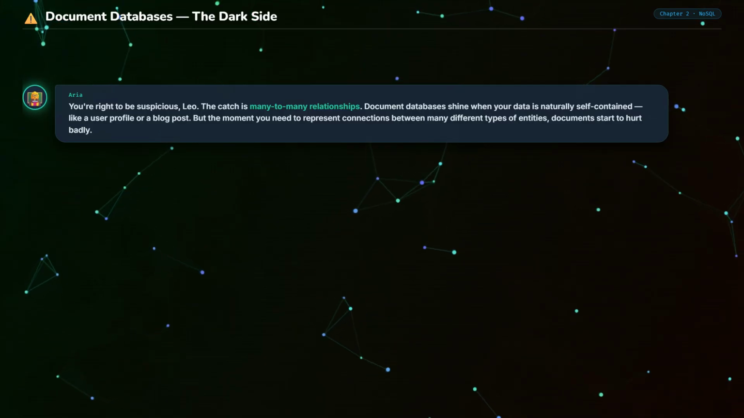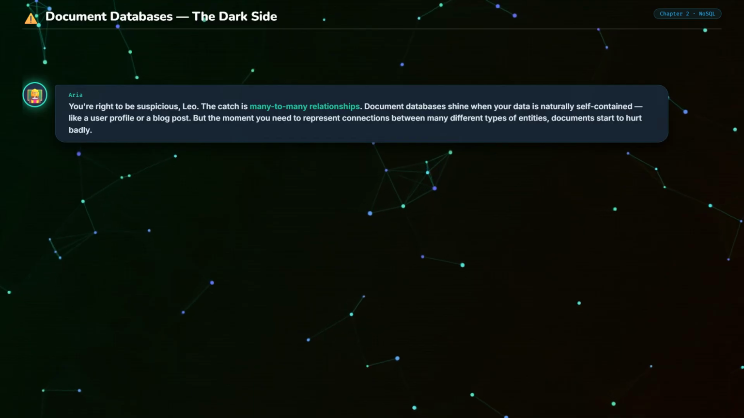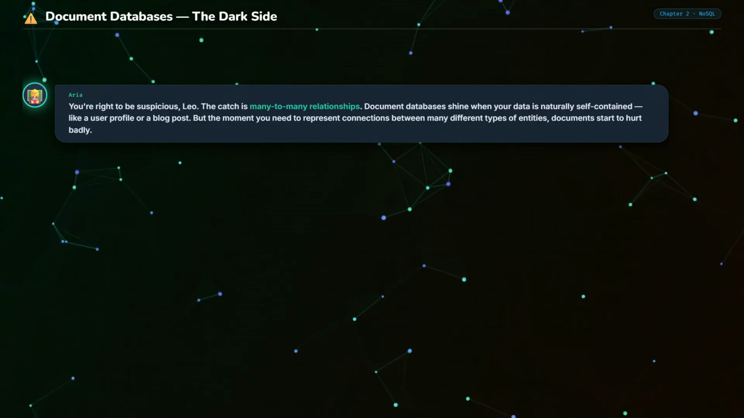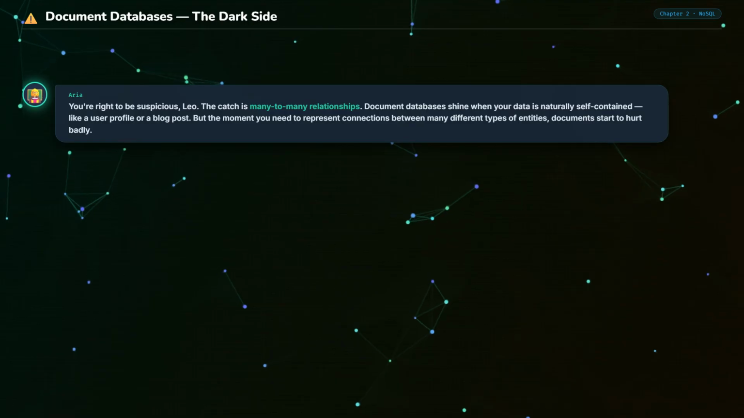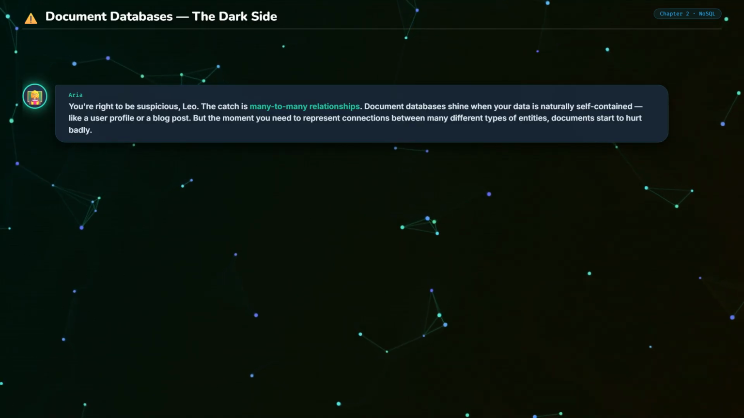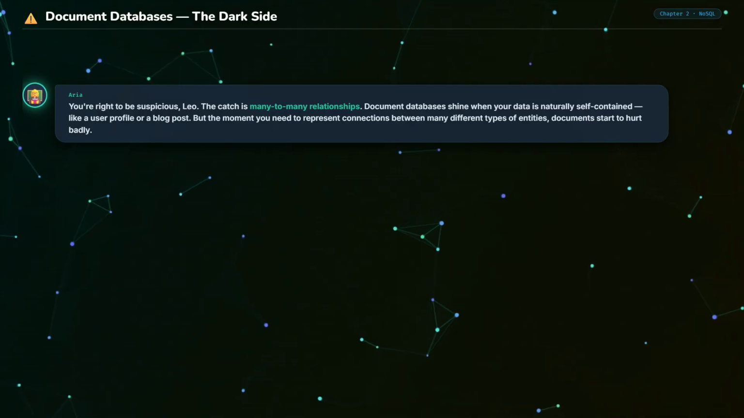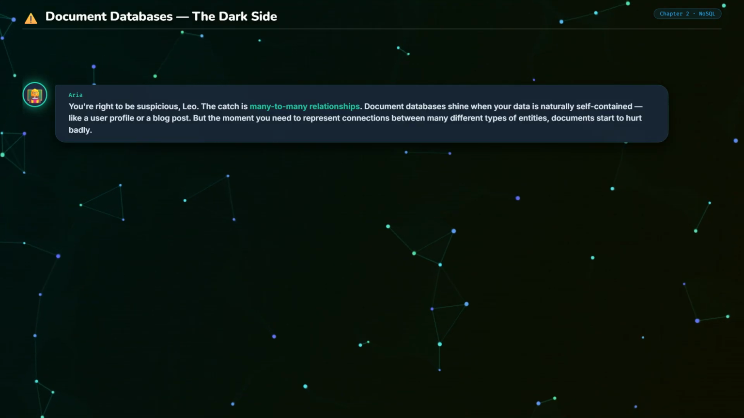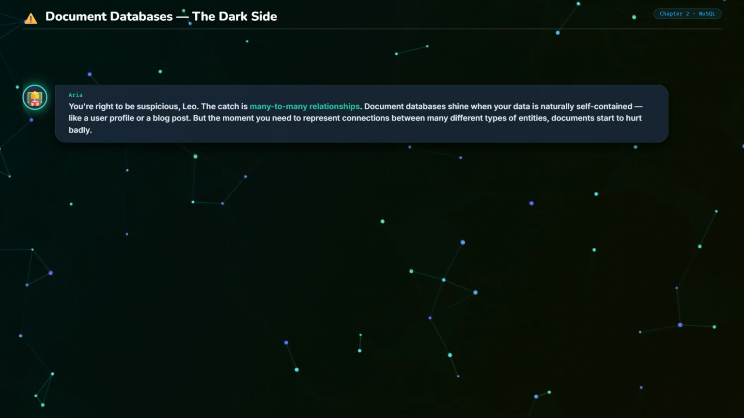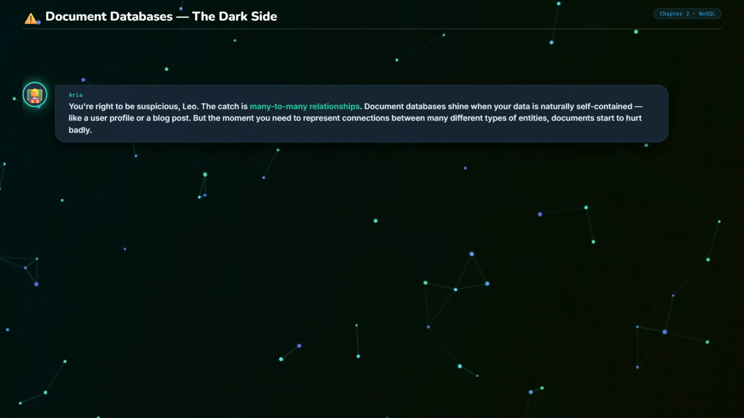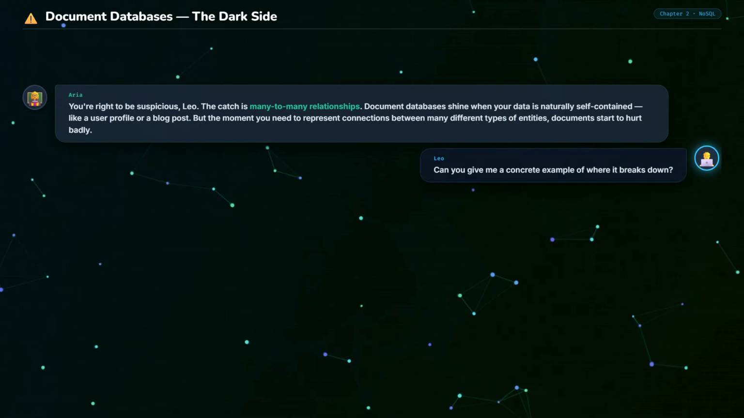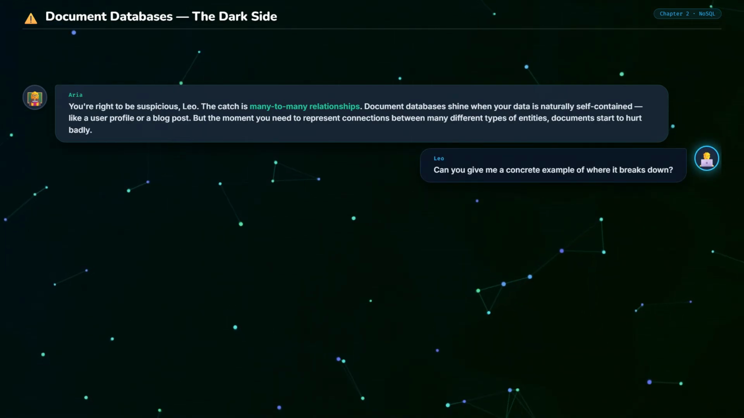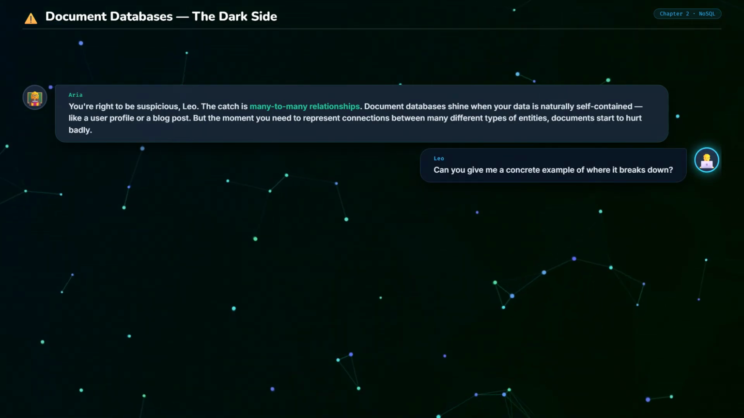Document databases shine brilliantly when your data is naturally self-contained, like a user profile, a blog post, or a product page. But the moment you need to represent rich connections between many different types of entities, documents start to create serious problems. Can you give me a very concrete example of exactly where it breaks down?